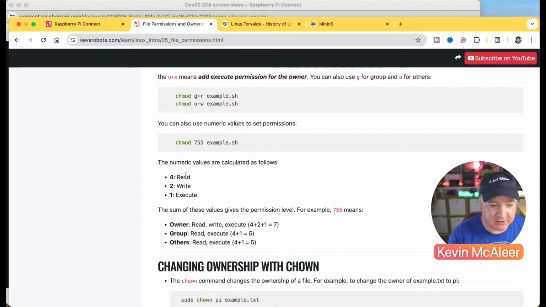So if we wanted read and execute, that'd be 5. If we wanted read and write, that'd be 6. If we wanted write and execute, that'd be 3. If we wanted all of them, then that would be 7. So 755, that means we're adding 4, 2, and 1. We're having all the permissions for the owner. 5 is read and execute for the group, and read and execute for everyone else, for other.